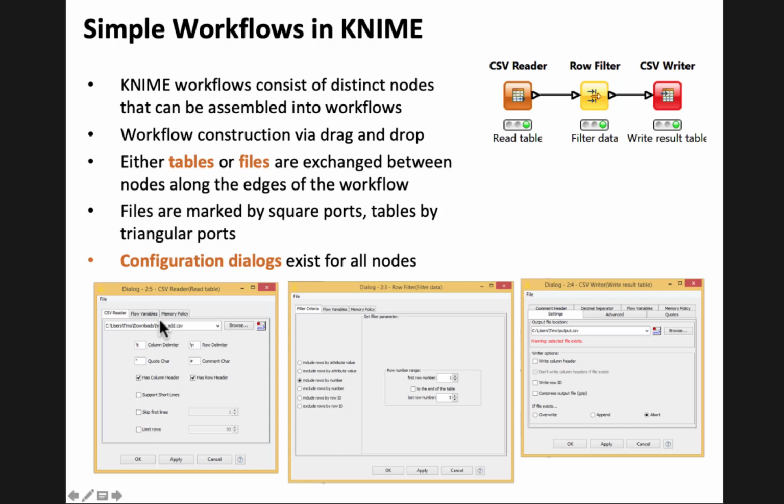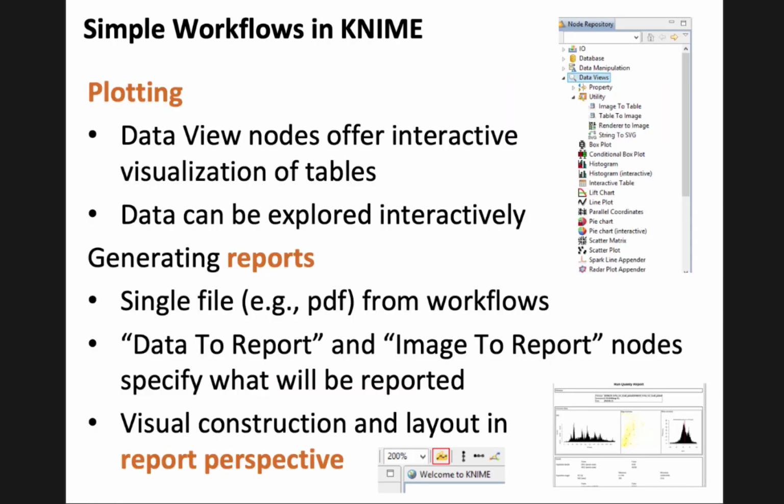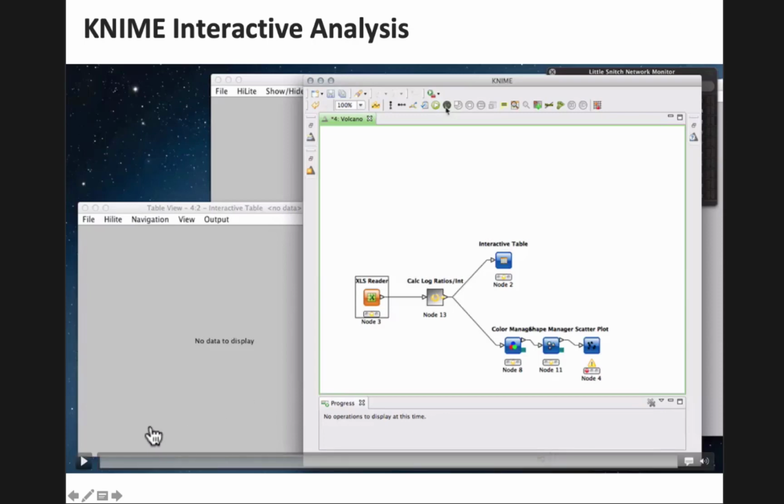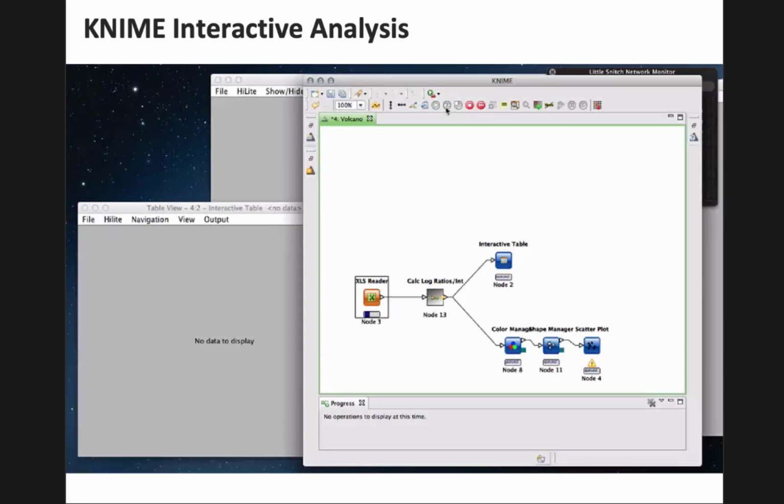If you right-click, it has this configuration dialog. So you can specify which file you want to process. You can specify which columns you want to remove, and you can just look at the dialogs and they tell you what parameters are what. You can then also plot these tools. There is this icon here for reports that we will use, and we can also do that interactively. I'll show you very quickly.